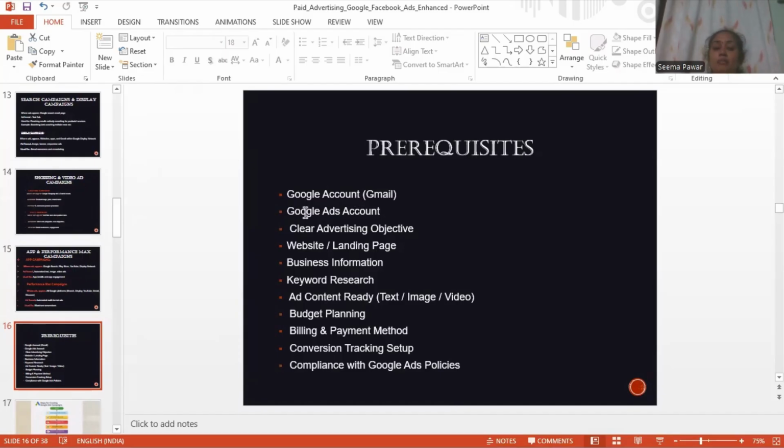Then the company must have a Google Ads account. A clear advertising objective, that is, why the company wants to advertise its products. What exactly the company wants to sell to the customer needs to be very clear to the advertiser. The company must be ready with its website or landing page. All the business information must be ready before creating any kind of Google ad.